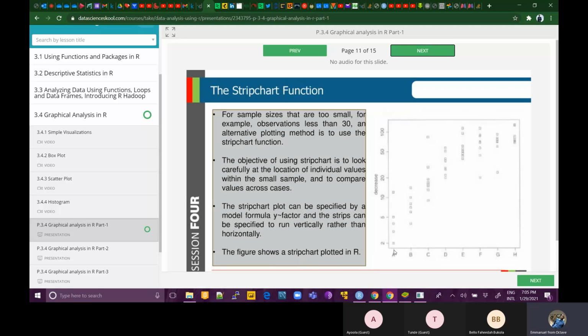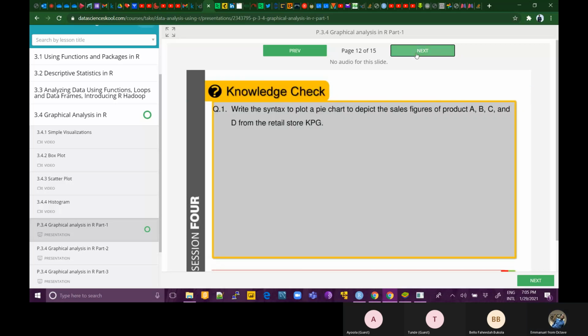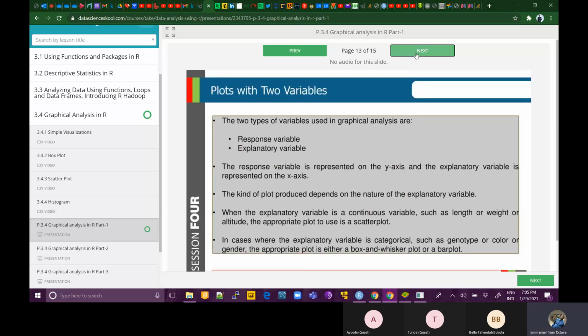So A comma 2, A comma maybe 2.5, A comma 4, A comma 5, and it's just going to plot this something like this. Depending on whether this is useful for you, you can do something like this. Now, going to what we call plots with two variables.